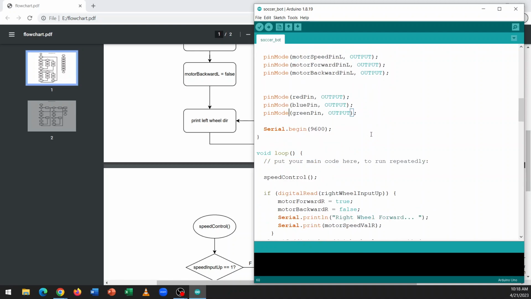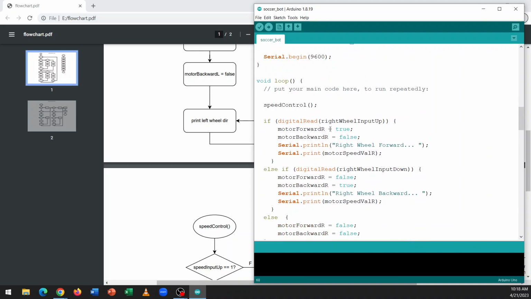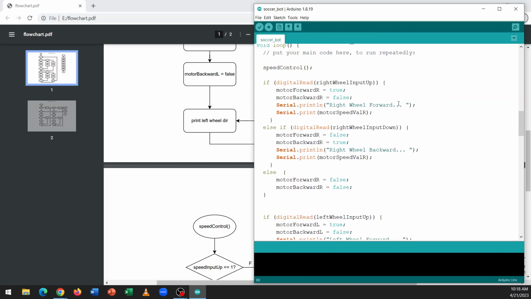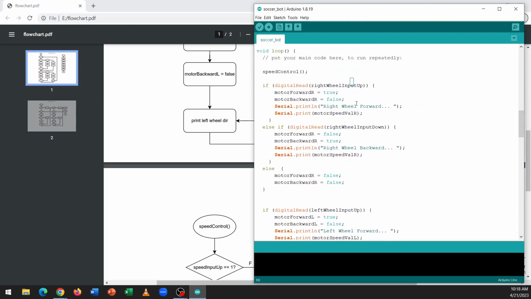Okay, and now that we finished the setup function, we will go into the loop function. Again, this will be run over and over again continuously by the Arduino program. And in this, I will go over the speed control function first. To go over that, I will switch over to the flowchart.